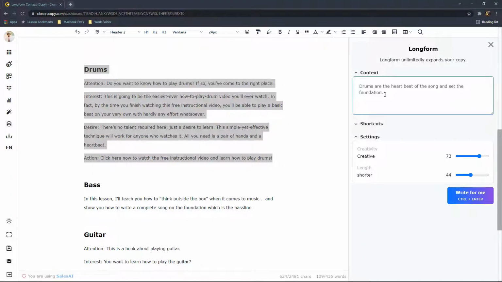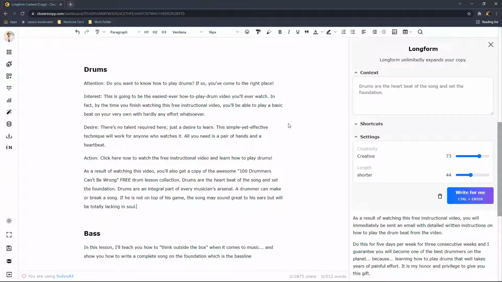And what will happen is this context here will be given above all of this context here. So it'll read this first and then this second. And then when you click Write for me, it will now add to this context that we've given it. And it comes up with some pretty awesome output that relates to my original context, plus the additional context of drums being the heartbeat of the song, as you can see in the final output.